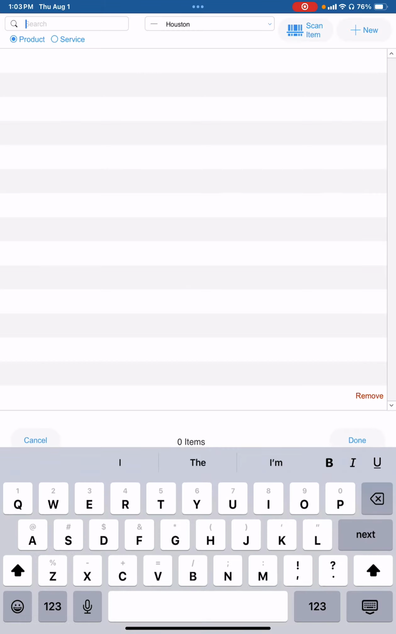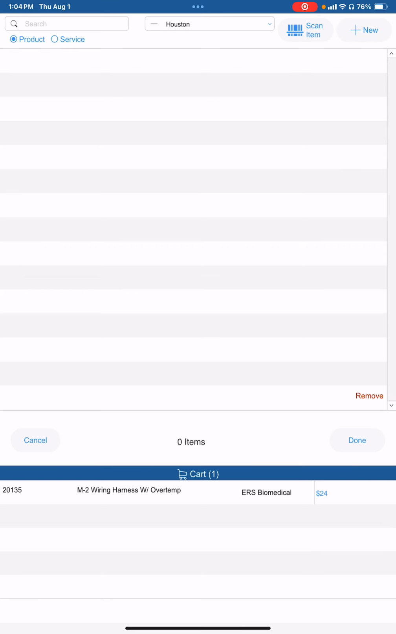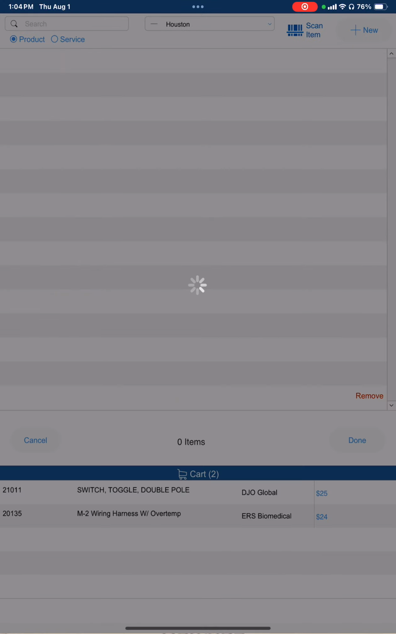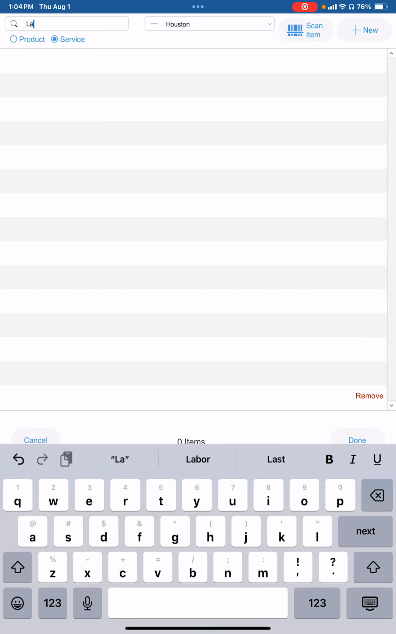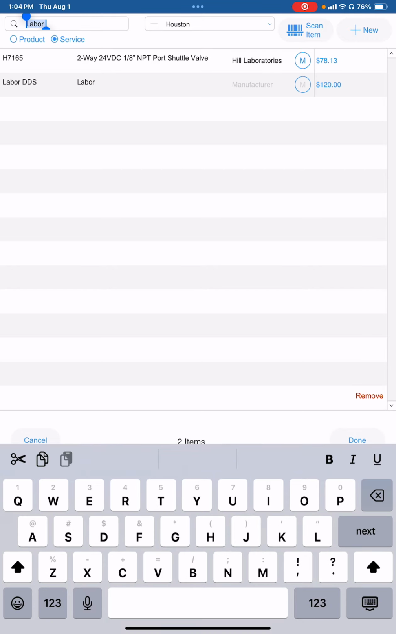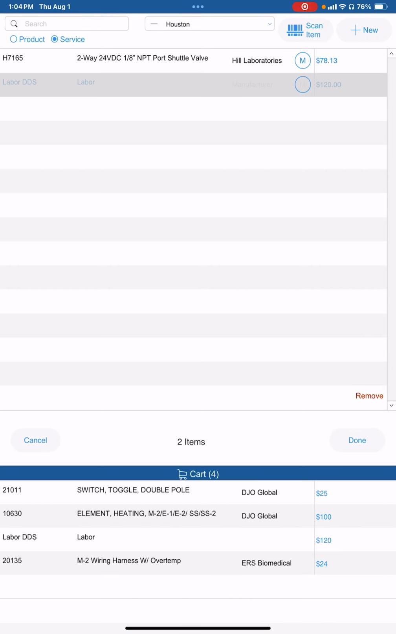Add by barcode. We're going to go ahead and scan the first item. There it is, and that's the wiring harness. And we're going to scan the second item. That's the toggle switch, and we're going to scan the third item, and that is the heating element. So we've got everything in there, and then we're going to put labor, and we go up to service and type in labor. We have to put that in. That's the most important one. So putting labor in. We've added that in.